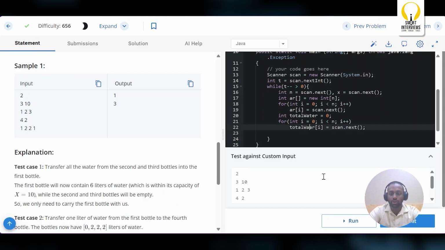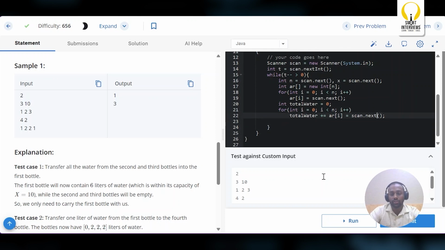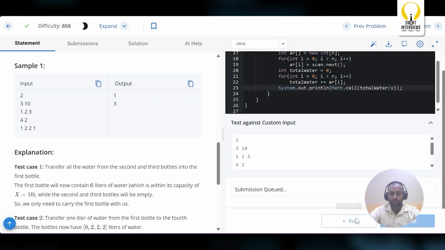Now to total water, I need to add the array elements. And once that is done, I have the total water with me, I have the x with me. I need to print the ceil. Math.ceil will give me the mathematical ceil of a number. So total water by x. So that should do. Let's see.